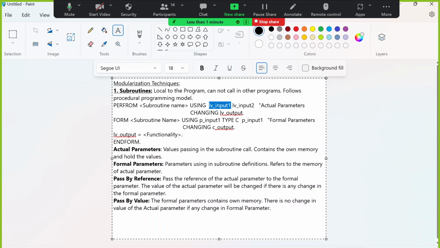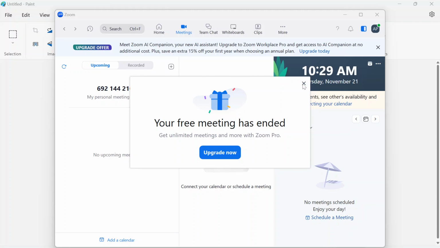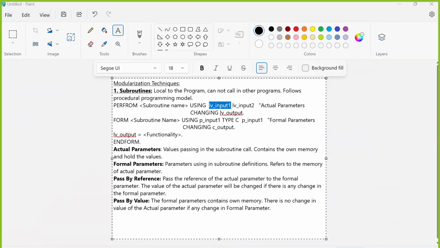Pass by reference always refers to the memory location of the actual parameter, and it won't create its own memory. If there is any change in the value of the formal parameter, it will update the same value in the actual parameter also. The formal parameter always refers to the memory location of the actual parameter. It won't create its own memory, so it won't occupy any unnecessary memory in the system.